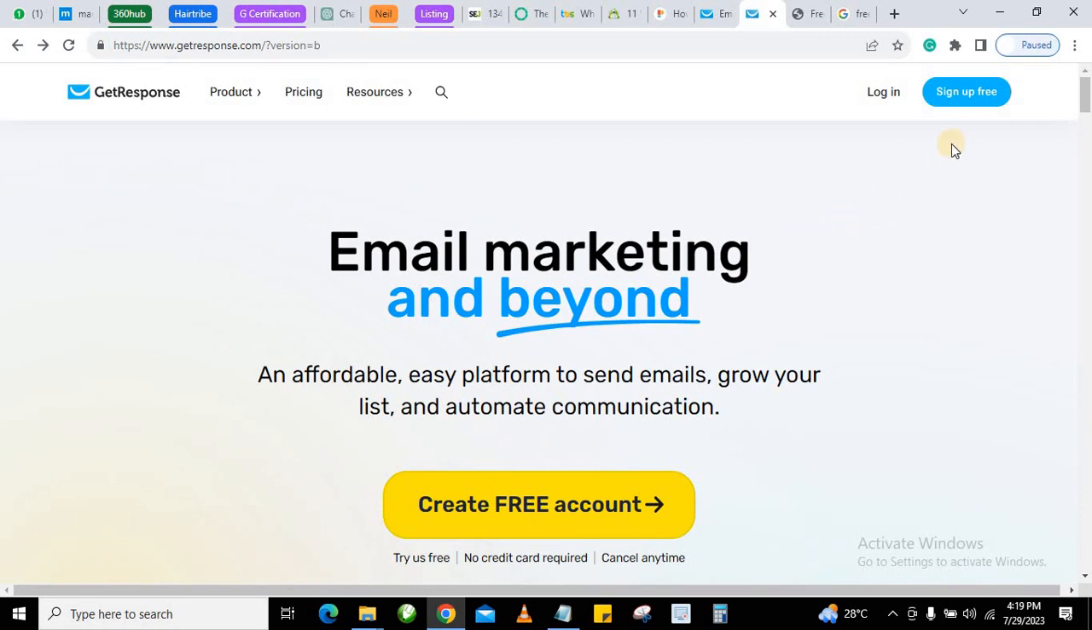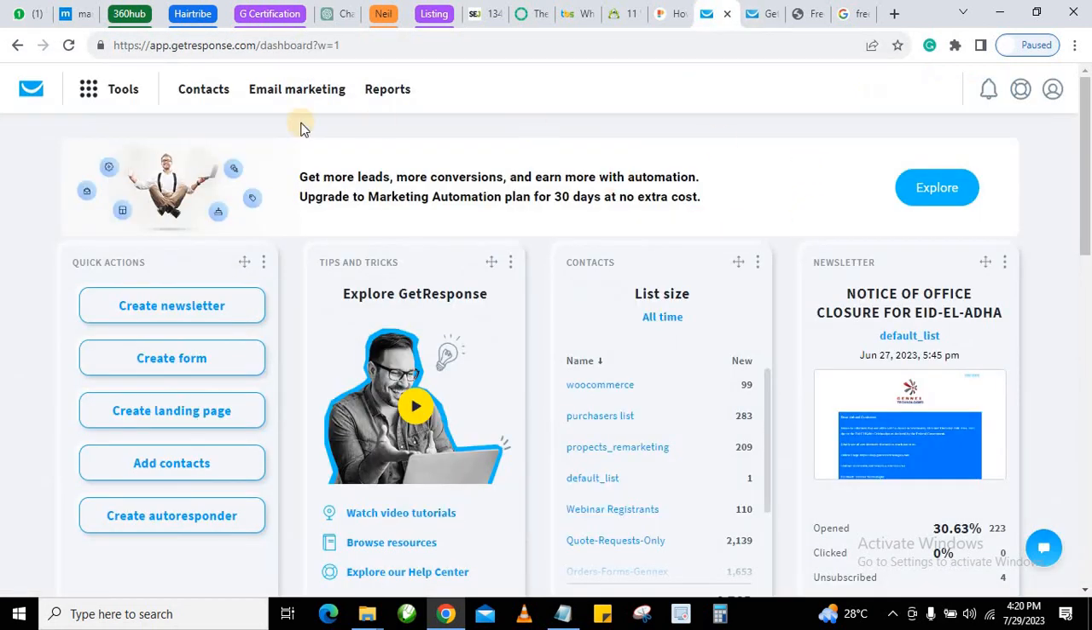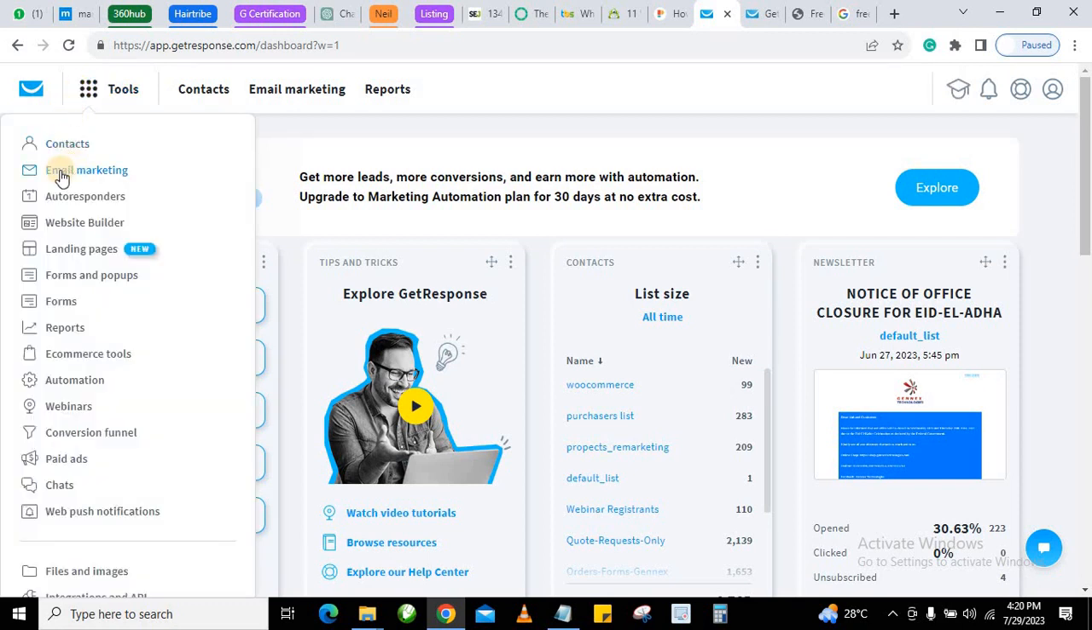Right, so now after creating your account, what you want to do is log in. Once you log in, it will take you right to this section, your dashboard. Often they will give you the option to walk you through the account. Just skip it and get to this section, the dashboard of your account. One thing that you want to do is come to tools, because you want to create a free website. So you click on tools and you will see email marketing.